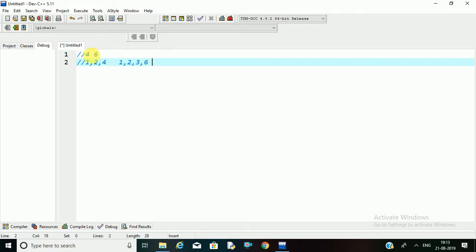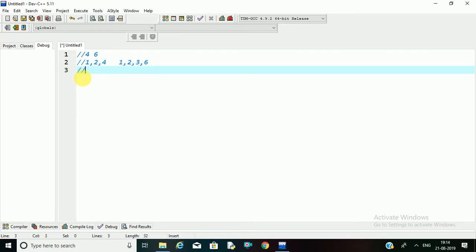So I want to print the GCD of 6 and 4. The factors of 4 are 1, 2, and 4, and the factors of 6 are 1, 2, 3, and 6. The common elements are 1 and 2. But out of 1 and 2, which is greatest? 2 is greatest. So I can say the GCD of 4 and 6 is 2. This is how we should find the GCD of a number.